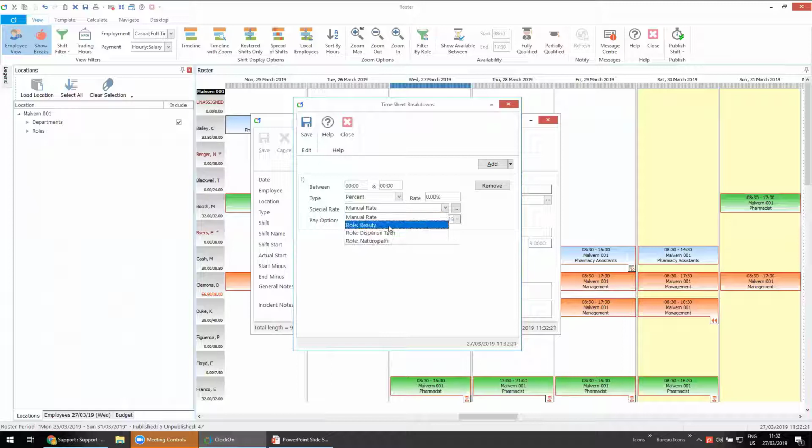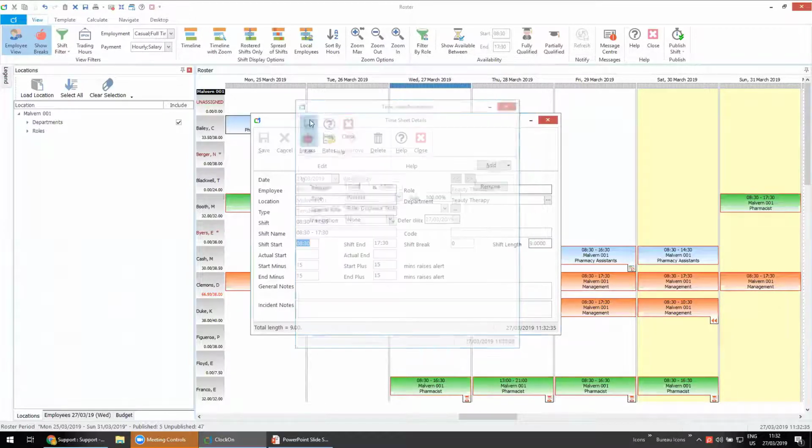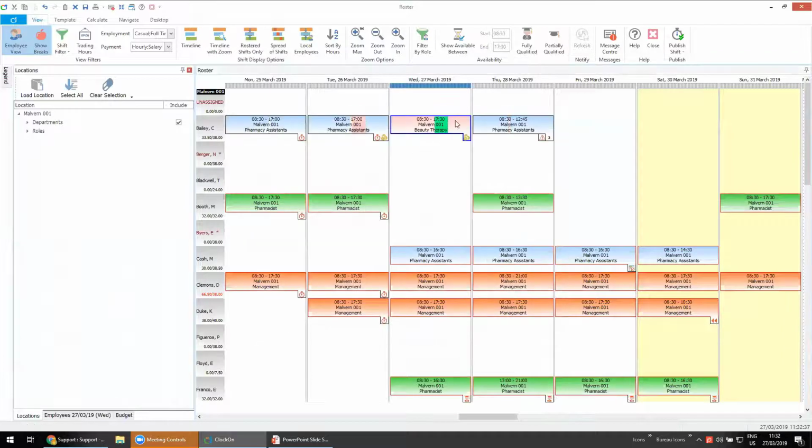And that now becomes available in here for what can be selected. When you do make that change, you do just need to re-add the times for that. And you'll see it's just added that new role. So provided they've got special rates attached to the person, you can then from the roster screen add them or remove them and make changes.